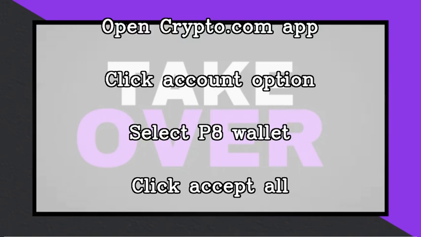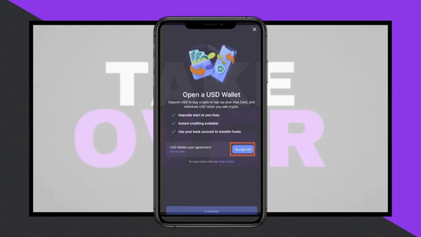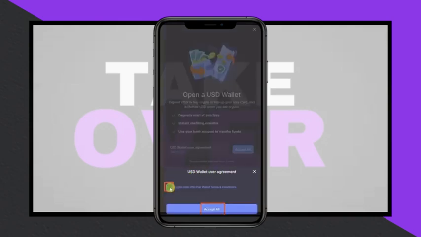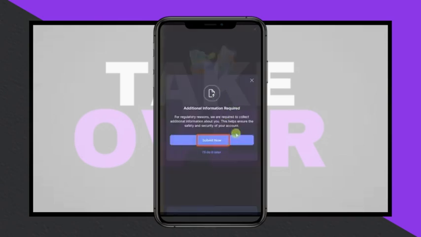After clicking on the option, a similar screen will appear, where you should click on Accept All, and then check the box to accept all terms next. Provide the required additional information and click Submit Now.